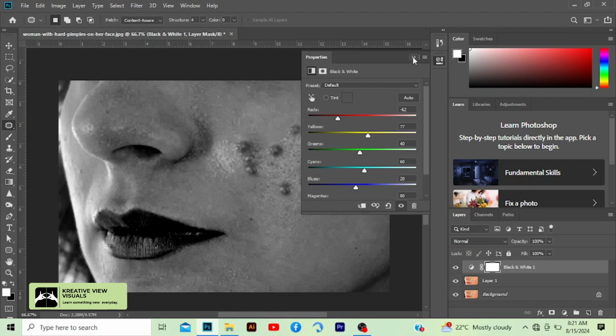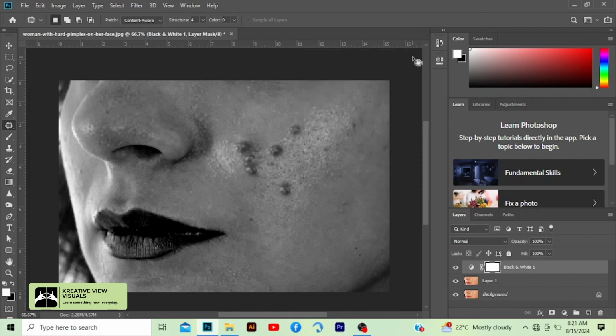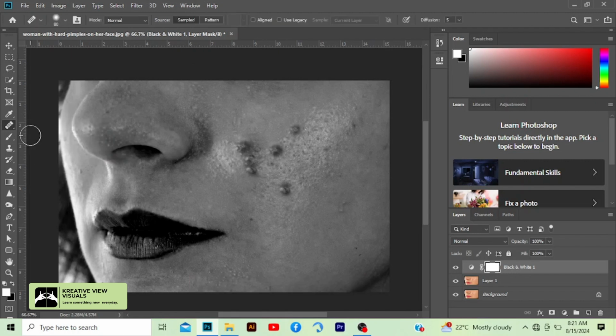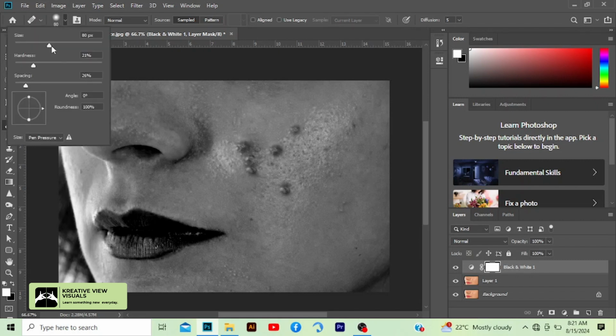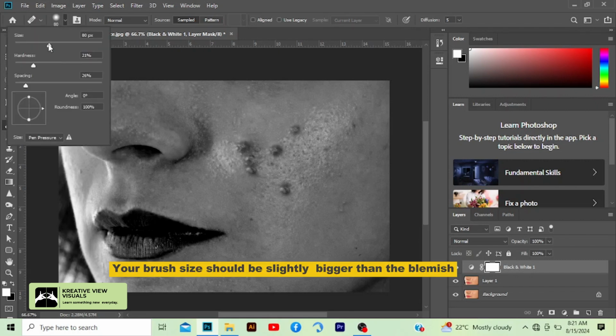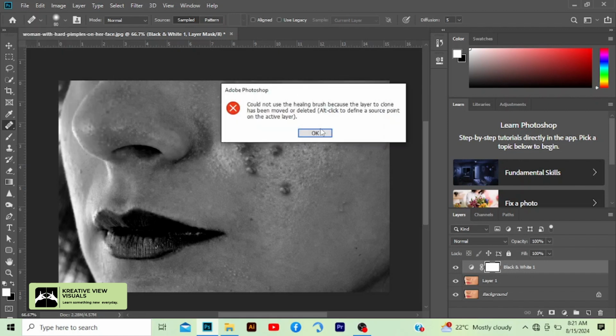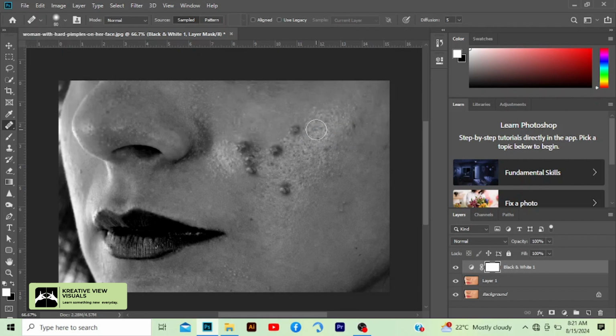Now, the first tool we are going to use is the healing brush tool. So you select the healing brush tool. Go to the brush settings. Make sure size is set to whatever works for you, hardness 21, spacing 26.